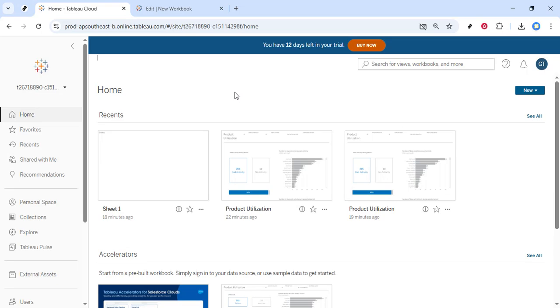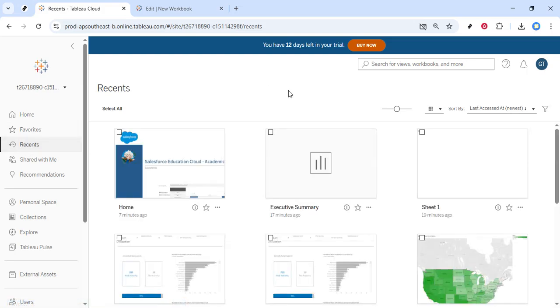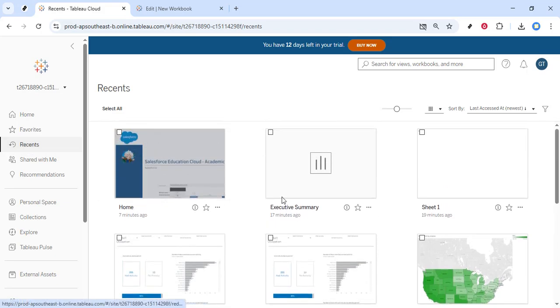Now, on the home screen, look for the Recent section. Here, you'll see a list of your recently accessed workbooks. Find the workbook that you want to work with and click on it to open. This is a quick way to jump back into your data without having to search through files manually.